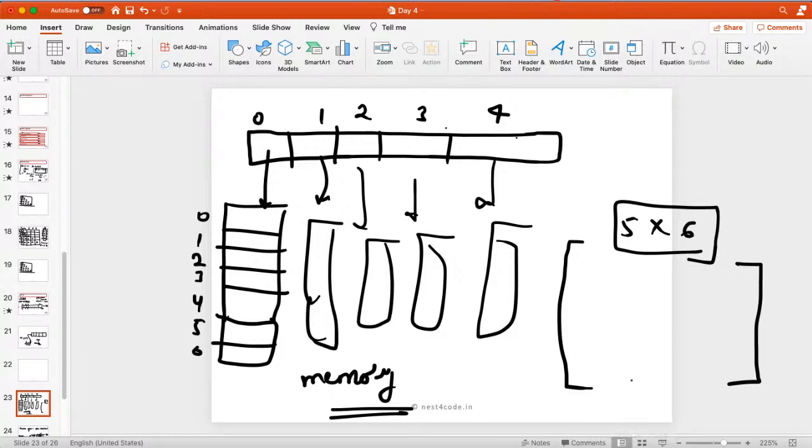So I have this, and you can think of it like a 5 by 6 memory. This thing has 0,0, 0,1, 0,2 like this, then 1,0, 1,2, 2,0 like this. So this is how 2D arrays look. You'll see it more when you're doing something related to matrix types of problems. Okay.